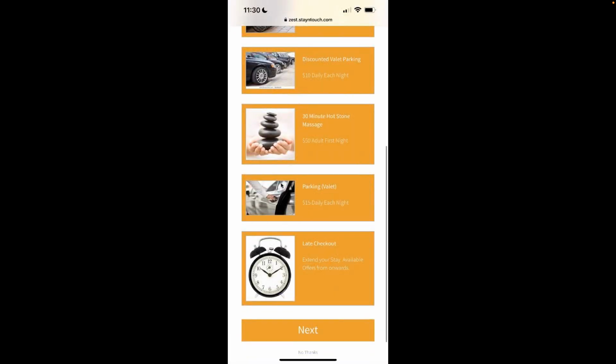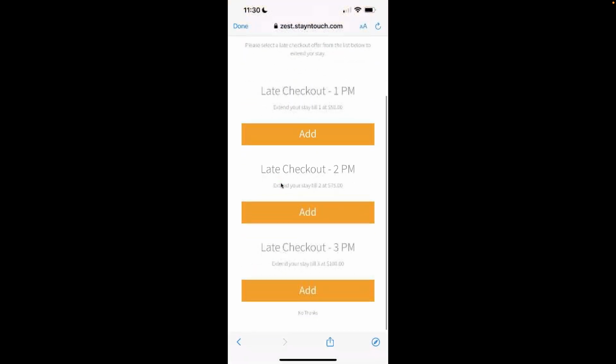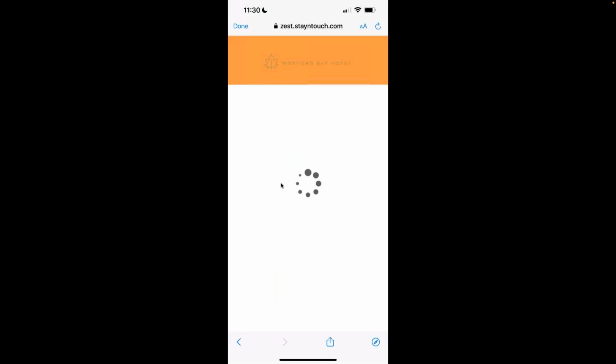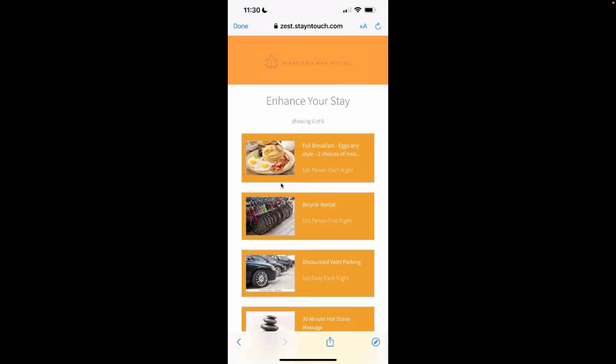We'll click on late checkout. Similar to our early check-in, there are 3 different options at different time frames with price points. Again, how you build them, you can set levels of inventory to them. If you only want to sell 1 late 3 p.m. checkout a day, you can make that determination, and it won't continue to sell it if it's already been purchased. So we'll add that and we'll proceed.